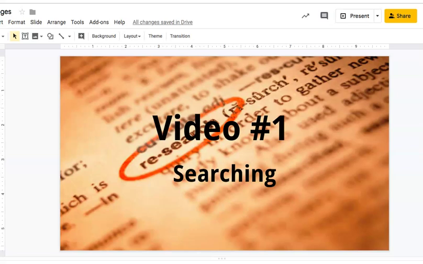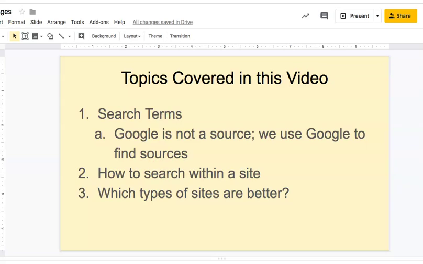Some of you are very used to searching in Google for things, and some of you are a little newer at it. And those of you who are used to it may have learned some bad habits. So we wanted to make sure to give you some tips and let you know what we're expecting when you're doing your searching. There's a couple of topics we're going to cover in this video.